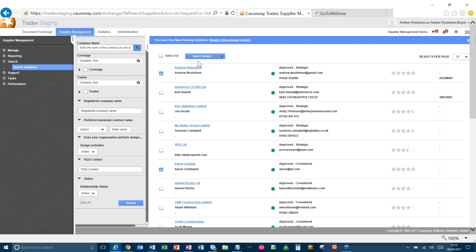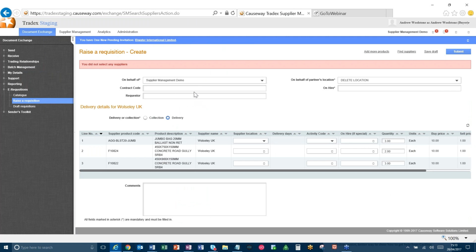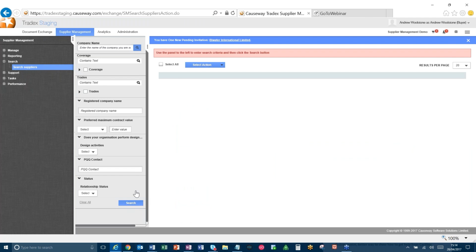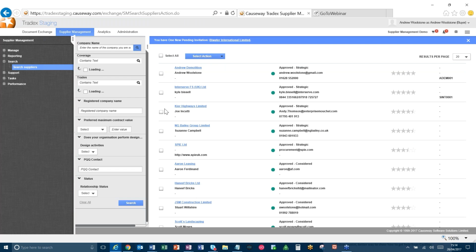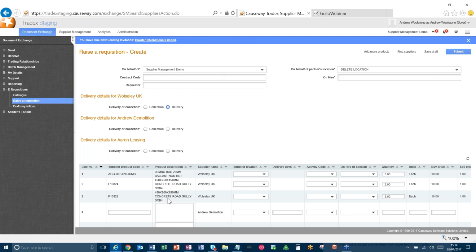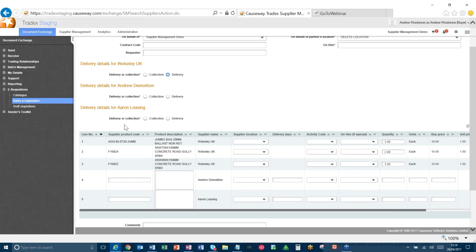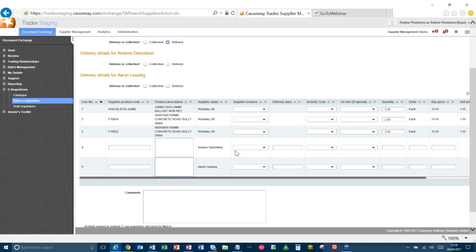So from here, I may then want to select a couple of companies and then add that to the requisition. Let's go and add those companies into the requisition. So now the requisition is made up of multiple suppliers, and that's fine. It's only a requisition at this stage. It hasn't actually turned into purchase orders. And now we could add additional information, determine their locations, say the price that we've agreed with them, and add that.